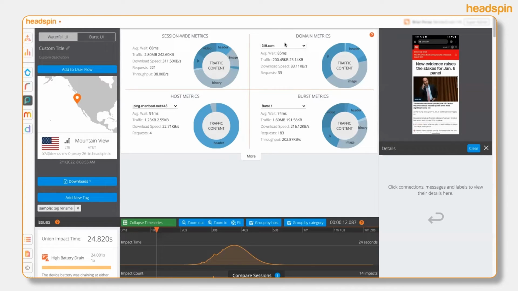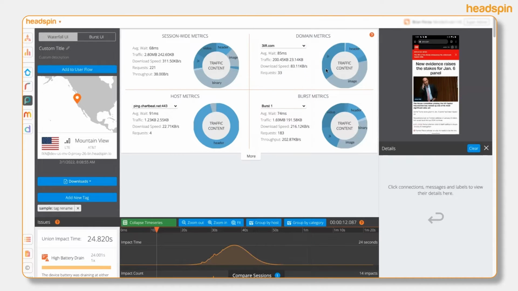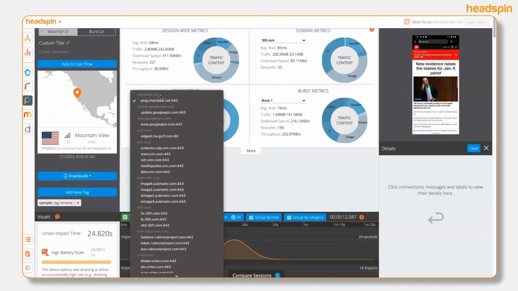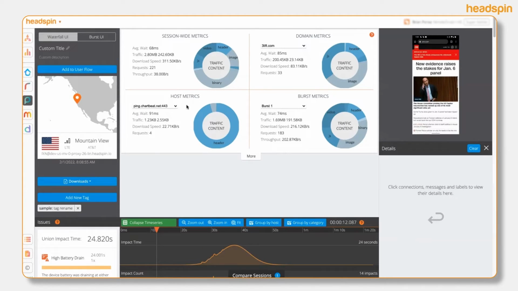You can see for each domain here, and in this particular web page, there are quite a few different domains. You can see what that breakdown is more specifically. And then for each host, which again is basically a subdomain, you can dive into even more details. And then we have this concept of a burst. A burst is basically a network transaction.